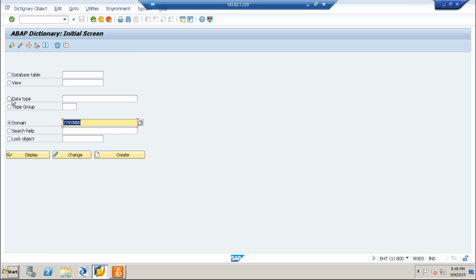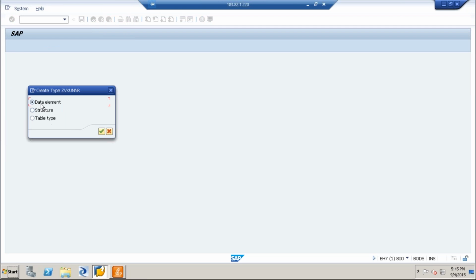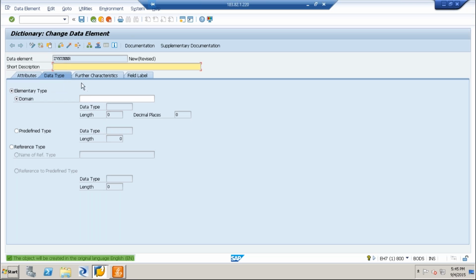In order to create a data element, all you have to do is choose the data type keyword. So I'm going to create with the same name. Click on create. It is asking whether you want to create a data element, structure, or table type. In this pop-up, I have to choose data element. Save, OK.